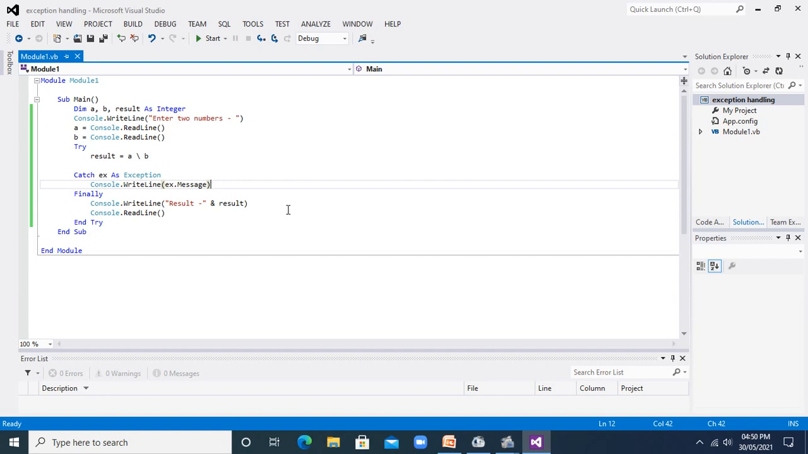So this is the purpose of our try catch block, or we can say the use of exception handling in Visual Basic. So I think friends, you may have understood about exception handling in VB.NET.